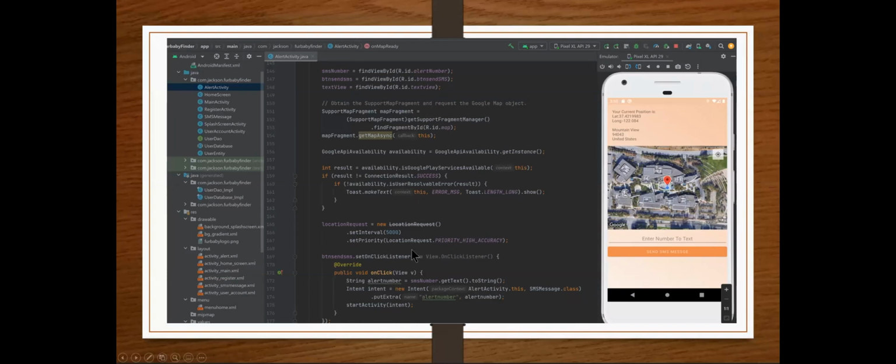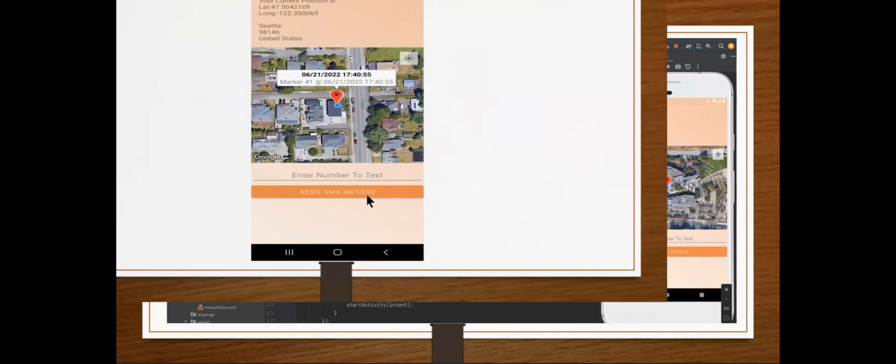Yeah, and then this is mostly just the stuff to get the map up and running. And then there's a button, send SMS. This takes the alert number from the get text, puts it into an intent, and then sends it.